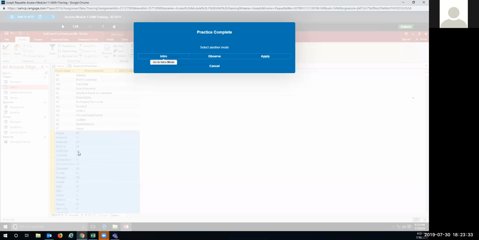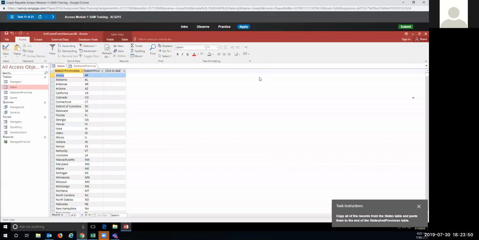Wow, that doesn't look good. Jeez. Shouldn't it be the other way around? When you want the AK to be over there and the Alaska to be over there? Yeah. Not good.